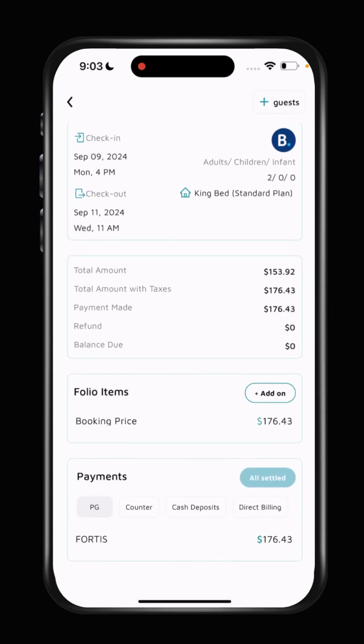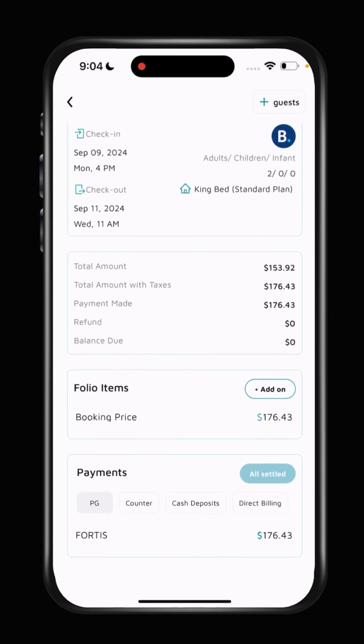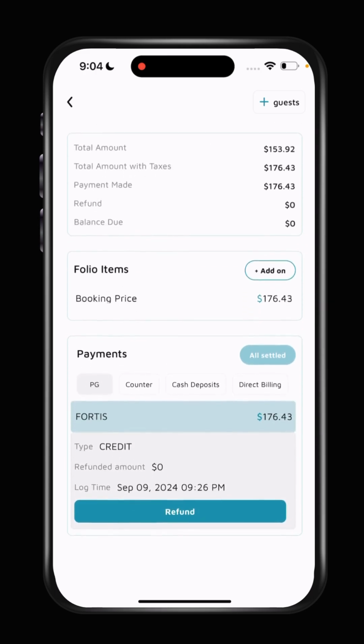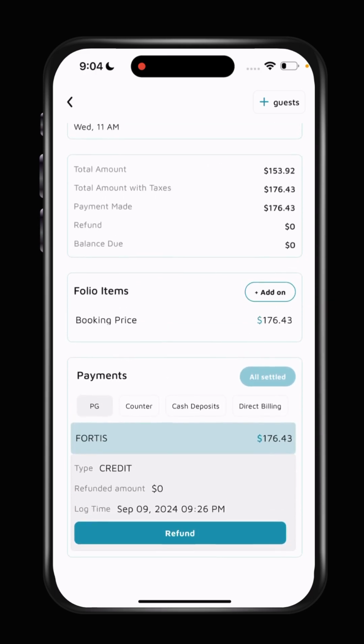In this particular reservation, you see the balance due is 0, which means the guest has made a payment using the payment gateway. I can tap the payment and see the full details here. The payment was recorded at a particular time and it's completely paid. But for whatever reason, if you would like to do the refund, you can just do the refund from here. And this is another key thing. We pay attention to the details. You don't have to go to the payment gateway system and do the refund. You can directly do the refund from the mobile app.